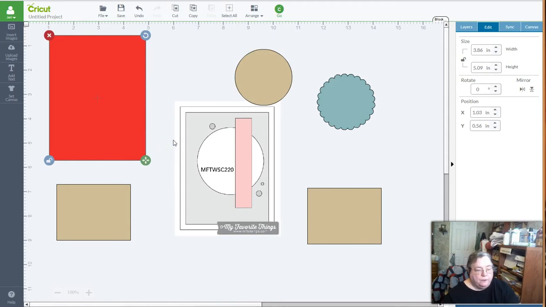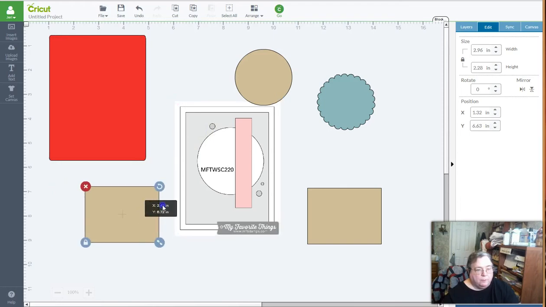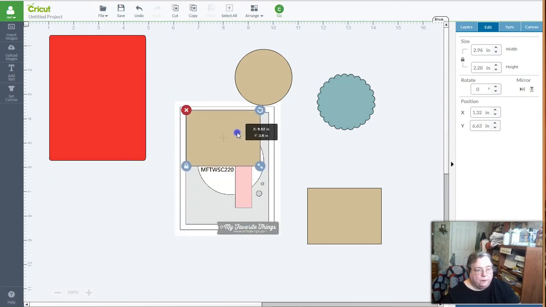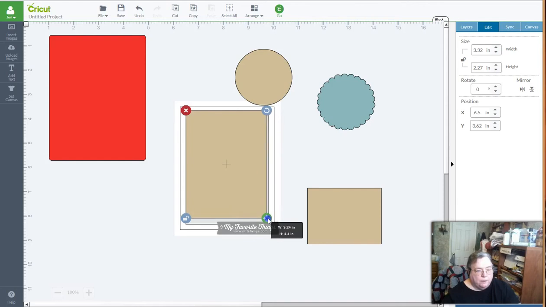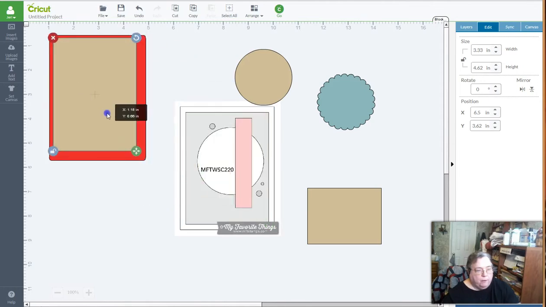Now, this layer. So we're going to bring this one over. And we're going to unlock it. And we're going to bring it here. And we're going to bring it here. And it's about right. So we're going to move it here over on top of its other layer.